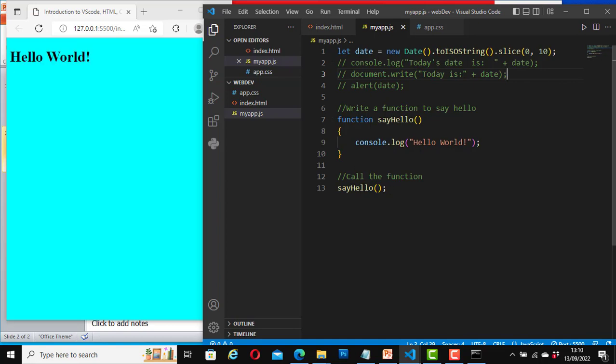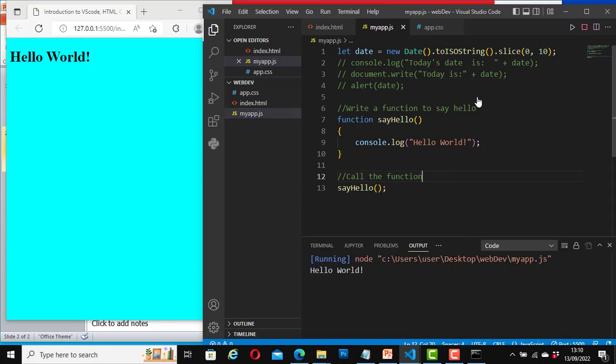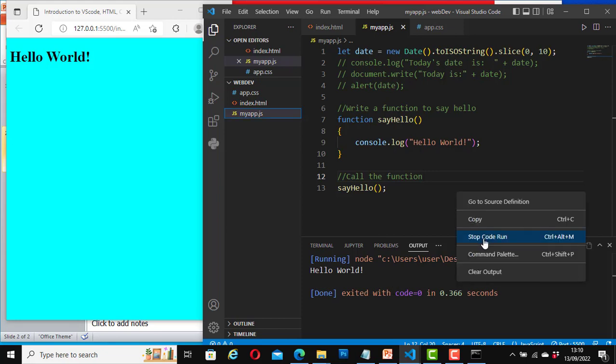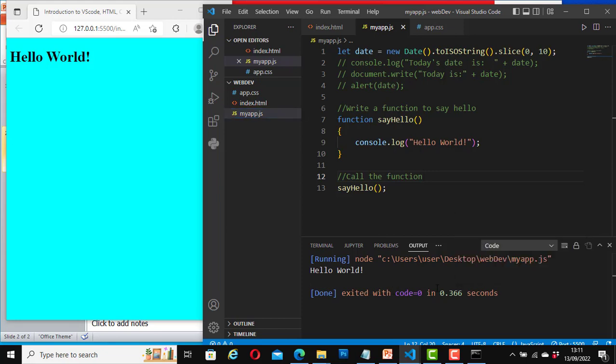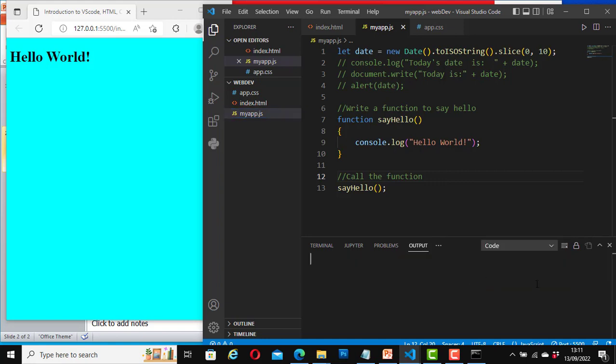Now let's run this code. Right click on the page, run code. Exactly, it says here hello world. Now we have a function in JavaScript and we can read it from the console log. So the output is here, hello world. Stop code run. Clear output. We can close this one.